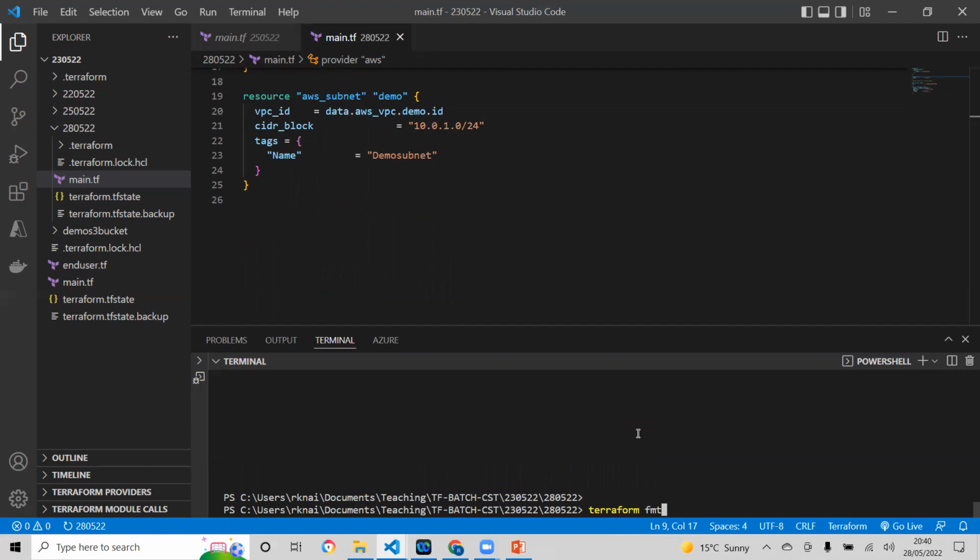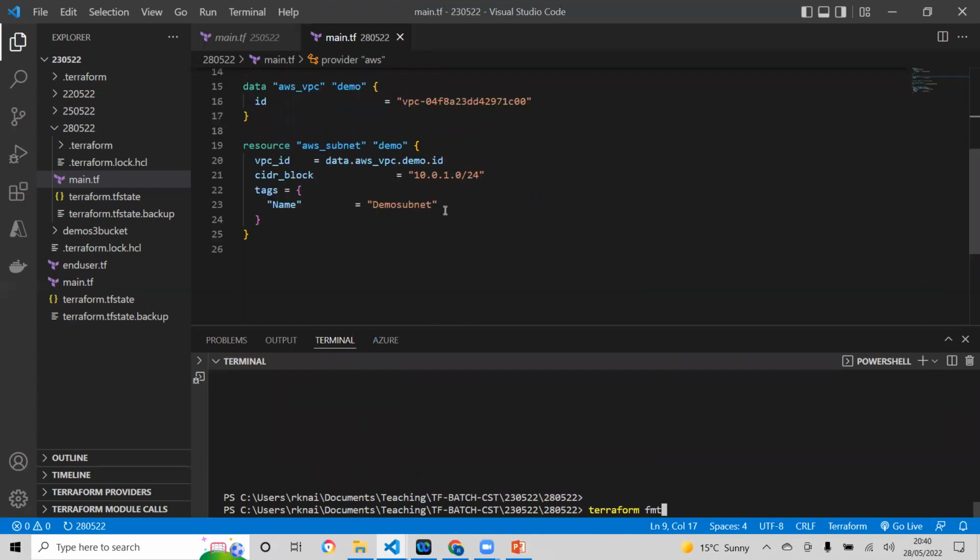fmt. So what this command will do, it will go and check in this folder whatever Terraform .tf files are there. It will do the formatting, the canonical format. It will do the spacing and everything correctly. So let's run it.